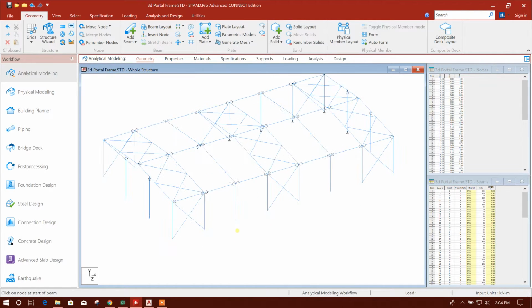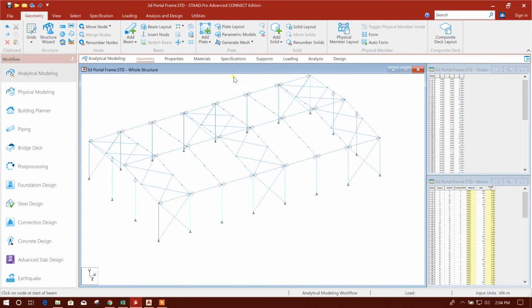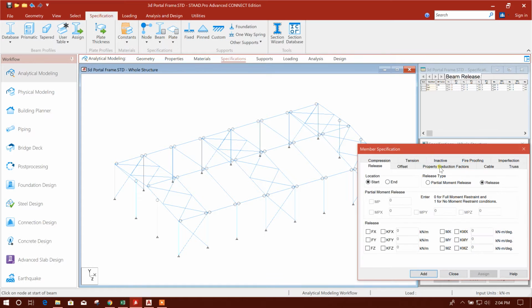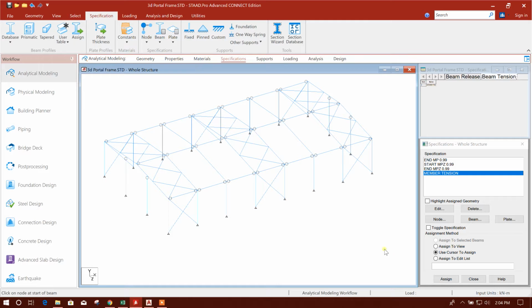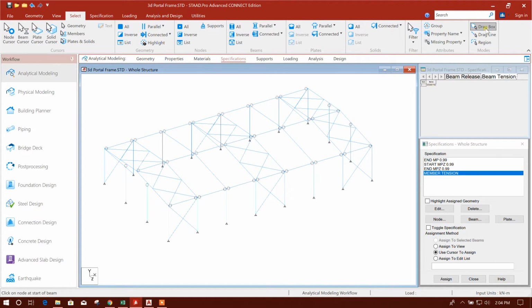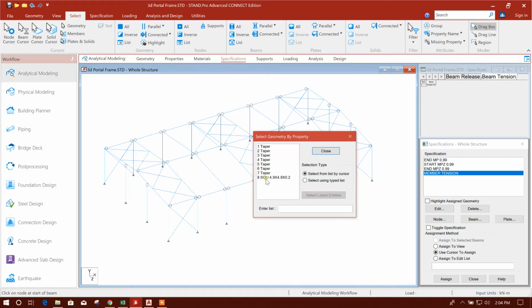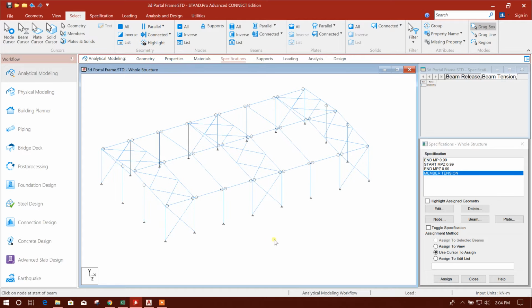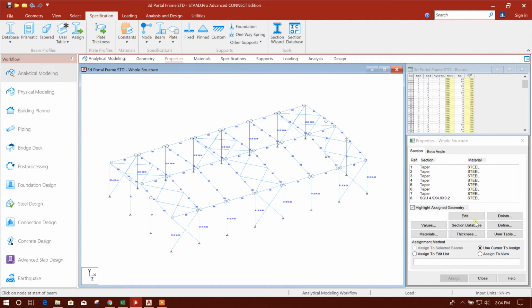Now as bracing will act as a tension member, we will define it as a tension member. We will go to specification, beam, add tension, we will add member tension, we will select the bracings, we will go to select, then we will go by property name, by property, so we have to define the bracing property first, so that we can select this.